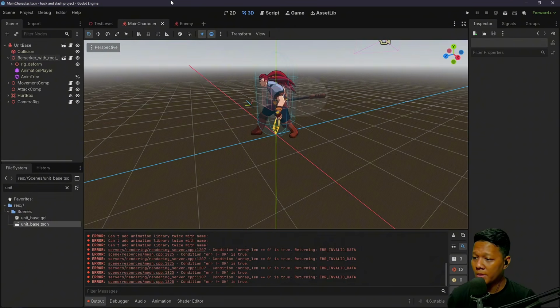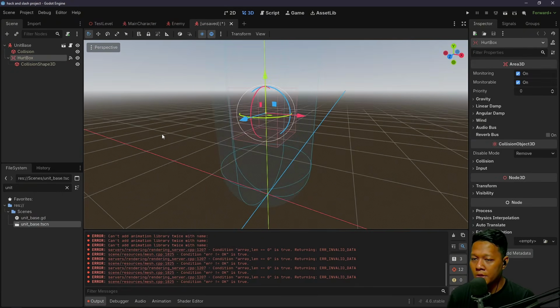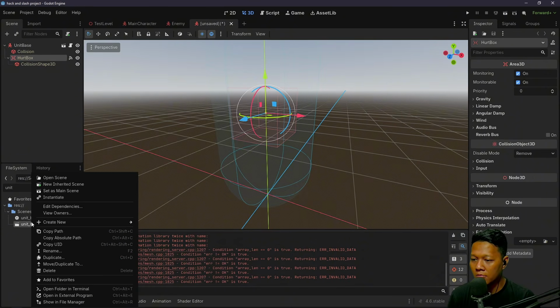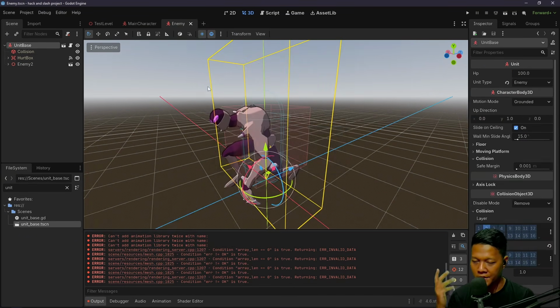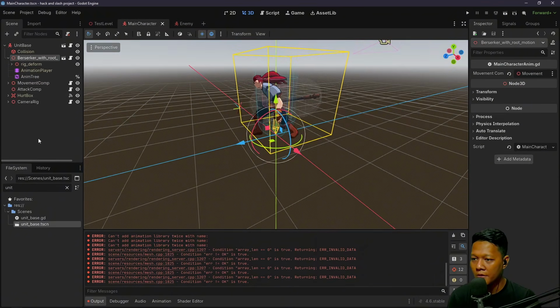Okay, so let's talk a little bit about the character setups, the playable character, the player character here. As I told you before, it uses inheritance. So we right click here, choose new inherited scene, and save this as the main character, and then use that as a base for the main character itself, because it has all the shared variables there.